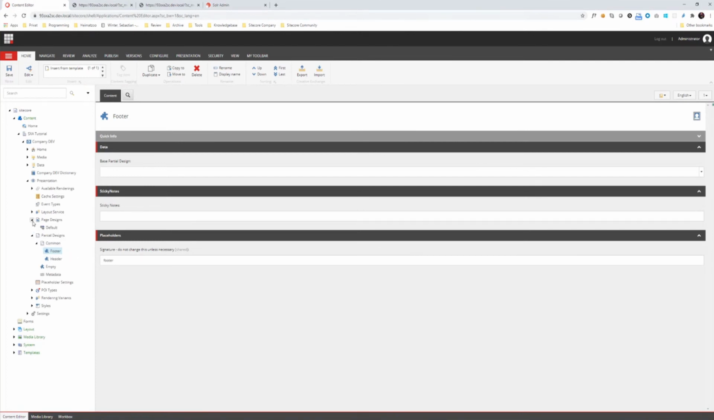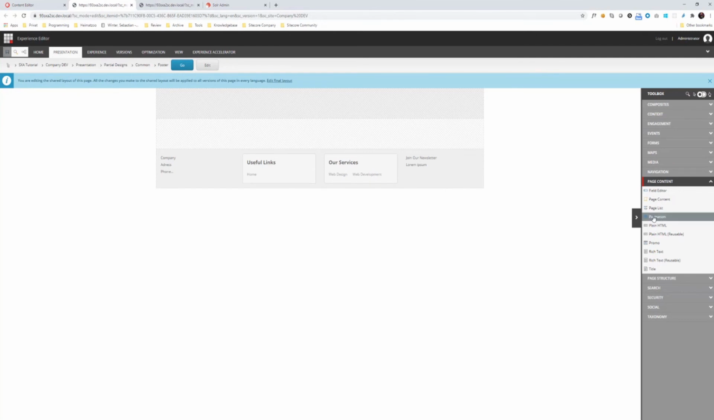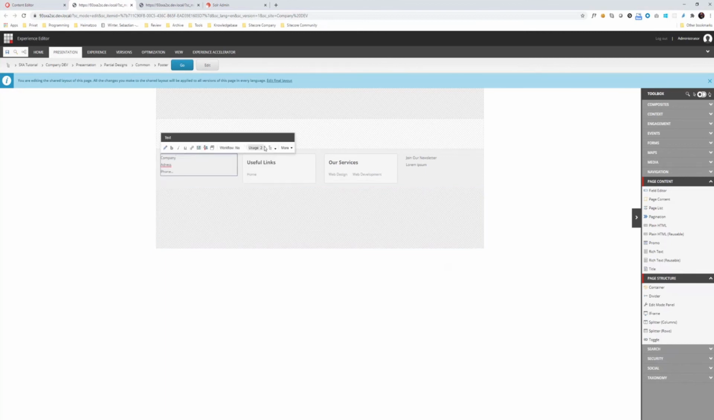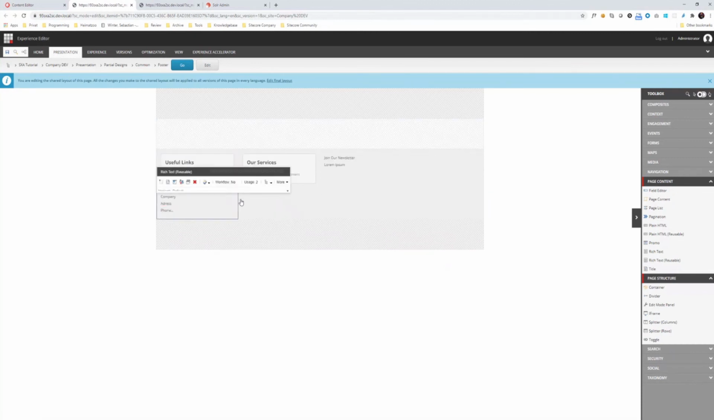Going back to... Don't we want to add our copyright notice to the footer? I forgot that. Yeah, you're right. Going back here, maybe it would have made sense to use a row splitter. So let's do that. And then we stack these 4 components into the first row and then the other one into the next row. Yeah. Which again can be easily done by just drag and drop.